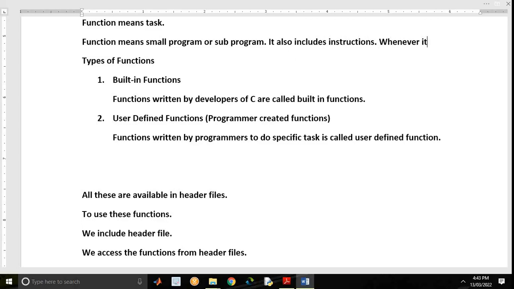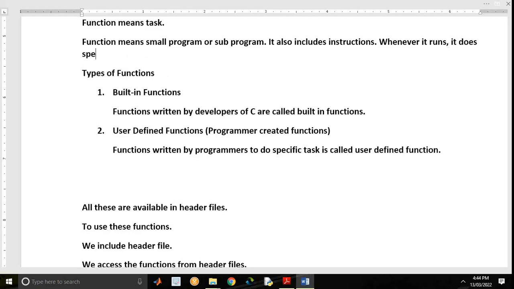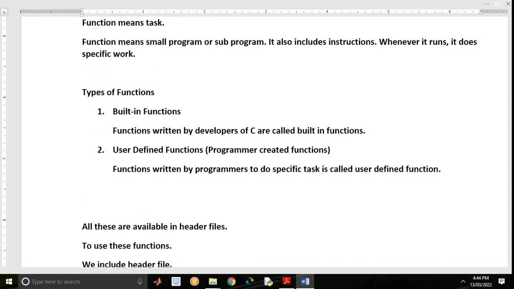Whenever it runs, one task will take place. That means one problem will be solved. Whenever it runs, task takes place, isn't it? Whenever it runs, it does a specific work. That is what a function is.